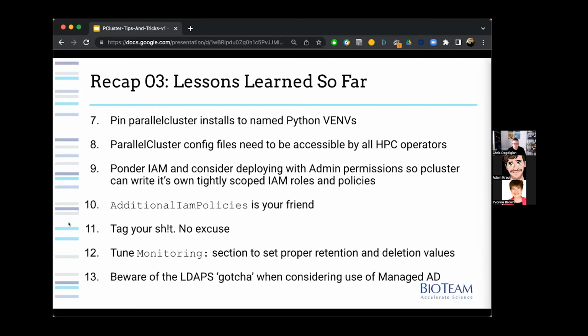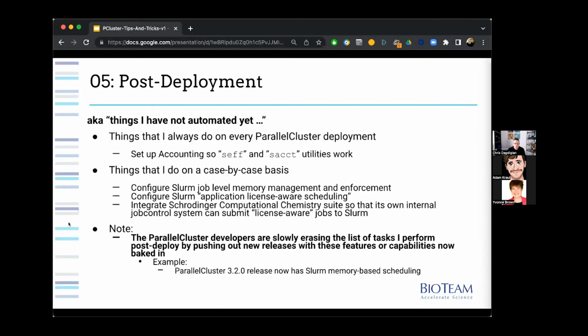Number 11, again, no excuse. You should be deploying fully tagged clusters. The clusters should be tagged according to your standards. If you don't have a standard, you want to have a standard. If you don't have AWS cost allocation tags set up, you really want to set up cost allocation tags so you could do financial reporting based on your HPC usage. Number 12 was just minor. You might want to tweak the retention and deletion values for your CloudWatch logs. And then finally, 13 is the thing that bit me a week or two ago. There are some encrypted LDAP gotchas that you have to consider if you're using an AWS managed directory service inside the AWS account.